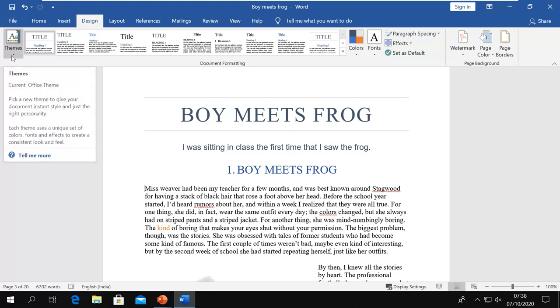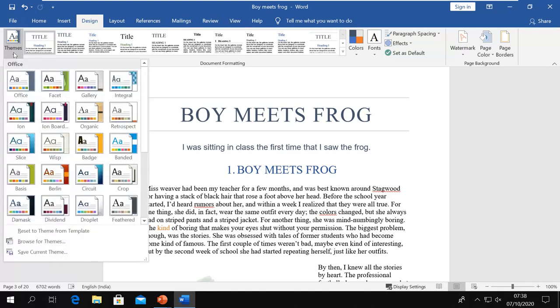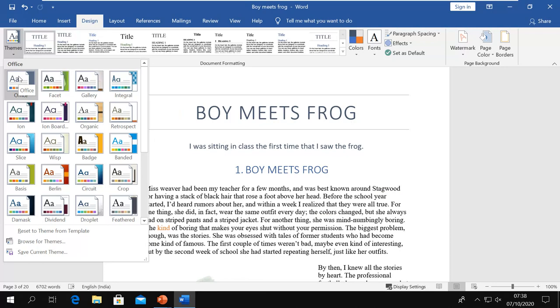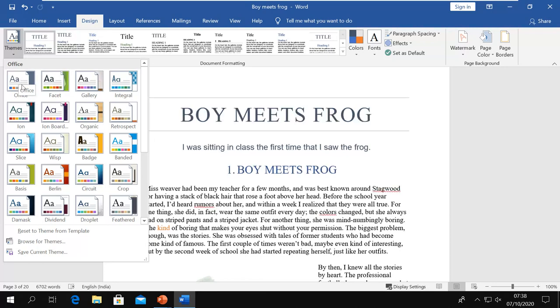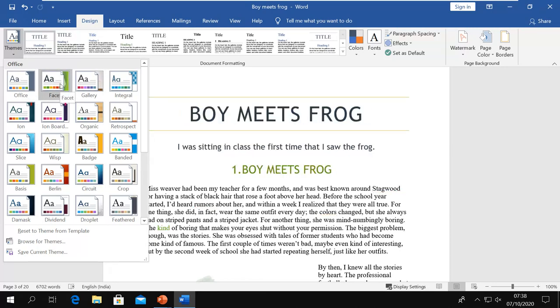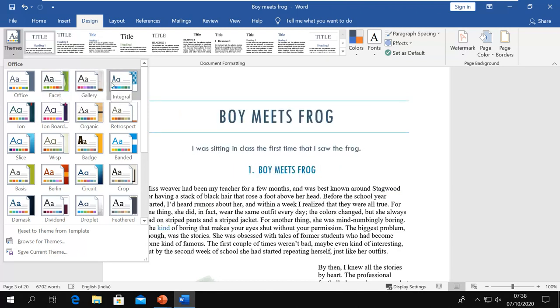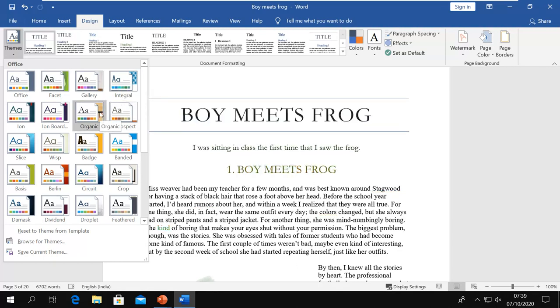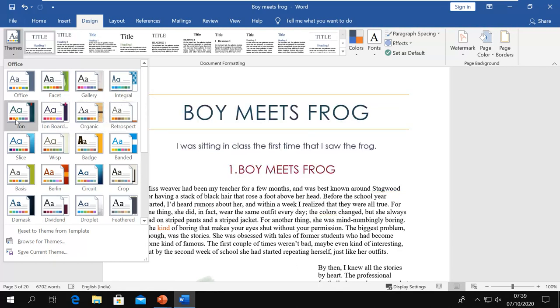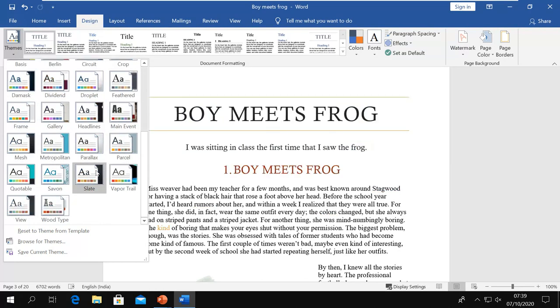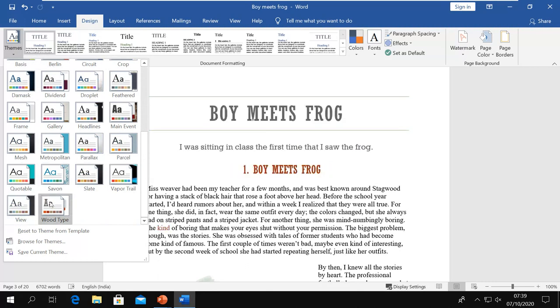If I click on this drop-down menu, you will see some preset themes. If I hover my mouse over them, by default it's Office. I can go to another one, and you can see in the document the preview changing according to that preset theme. There are several themes you can choose from, and if you like one of them, you can just select it.